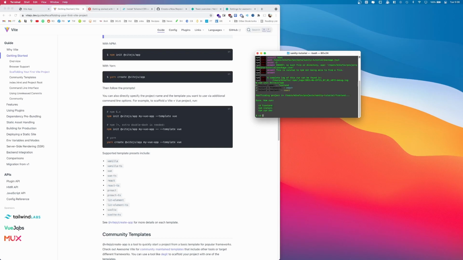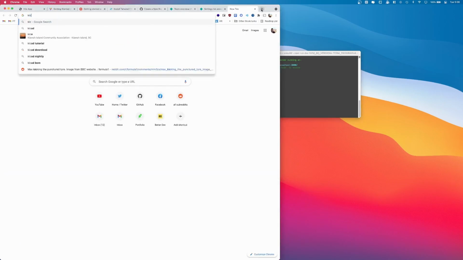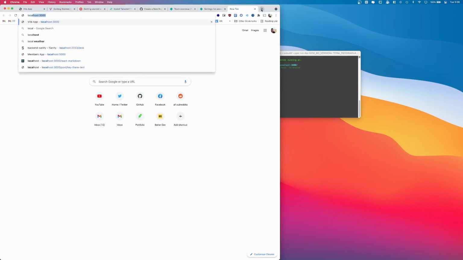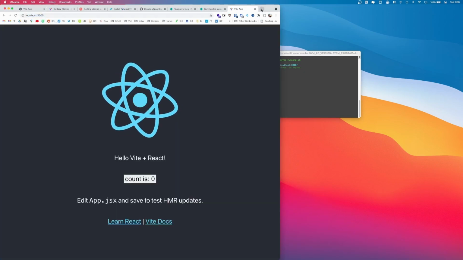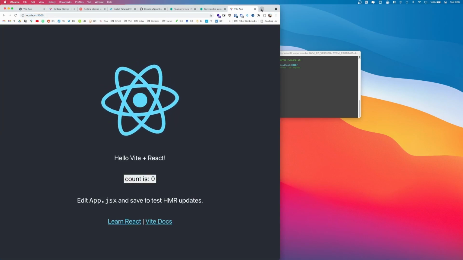So we're going to cd into our front end, and we're going to do an npm install to install all of our dependencies. All right, and now that that's done, we're going to do an npm run dev to make sure that our React app was successfully installed. All right, so if you go to localhost 3000, cool, that worked, and that was very, very fast.